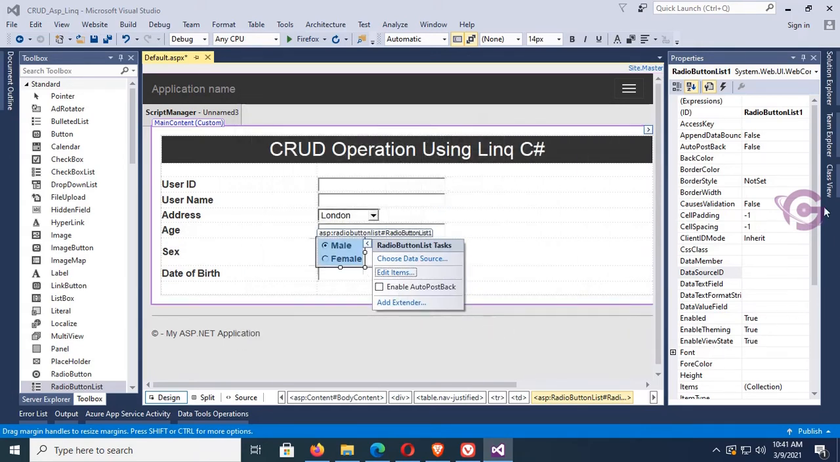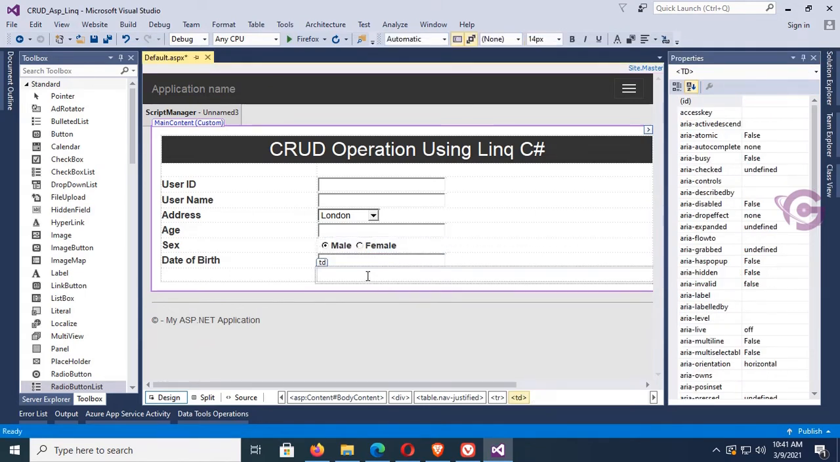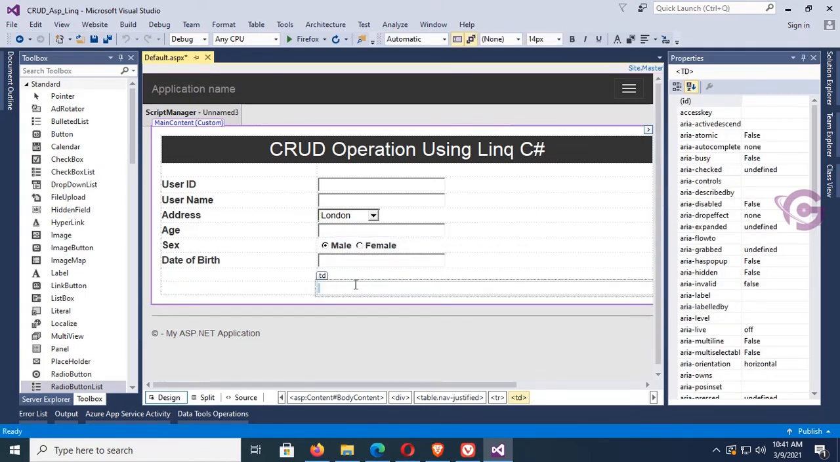The direction is vertical. I'm gonna make it horizontal. Yes, now this is horizontal. Repeat direction horizontal. Okay, press tab to add more rows, and I'm gonna add a button control.